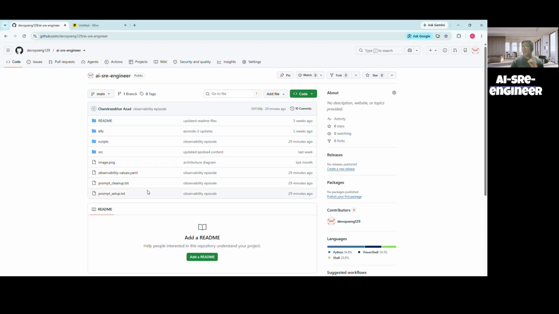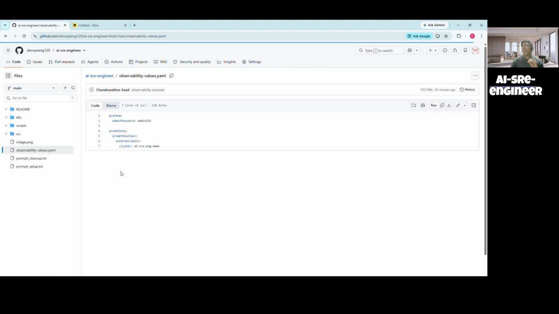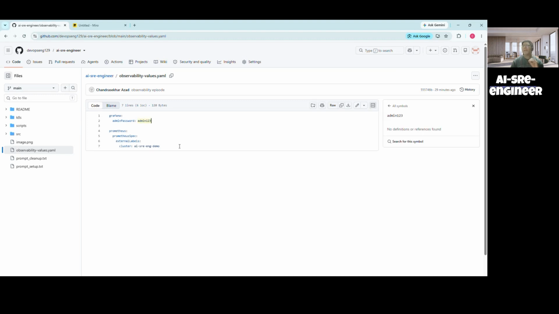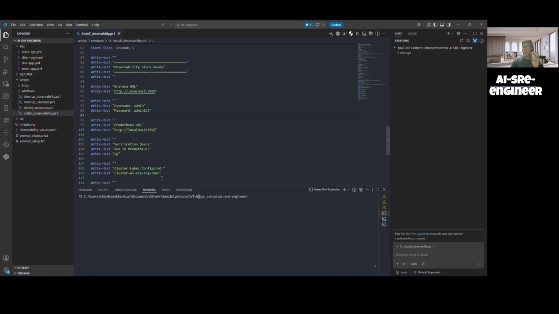So in the root directory of the repository, if I click on observability values.yaml, you can see values are defined. The default username for Grafana is admin, and I've given the password also admin123. In case you want to keep a password of your own choice, you can simply edit this file and easily manage that part. So this is about setting up observability. This is about setting up your use cases and executing the deployment.